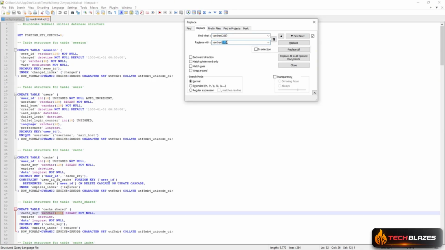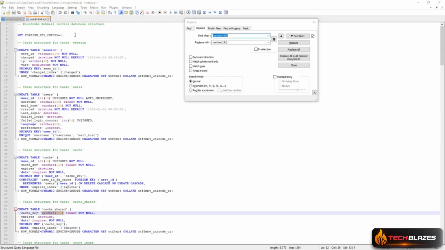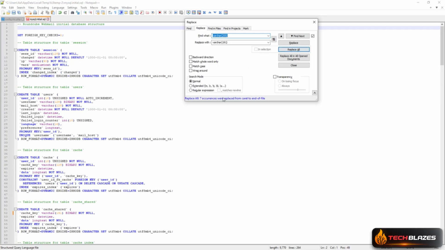Okay, there it is. 255 varchar. Change to 191 like that. Let's see that again. 191. Click on the very top of the Notepad++ to make sure it will be replace all, and replace all 7 occurrences. It changed to varchar 191 instead of 255.